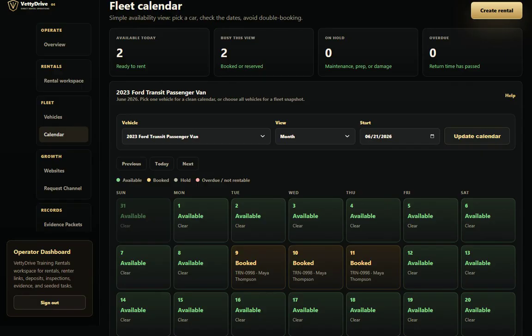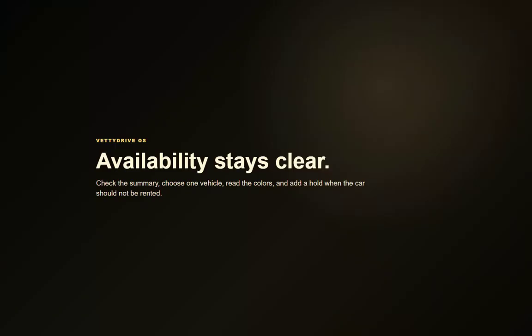So the calendar workflow is simple. Check the summary, choose one vehicle, read the colors, and add a hold when needed. That is how VettyDrive keeps availability clear without making the dashboard feel crowded.